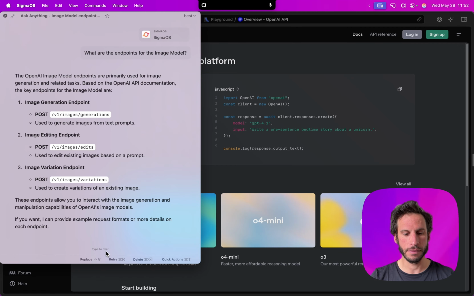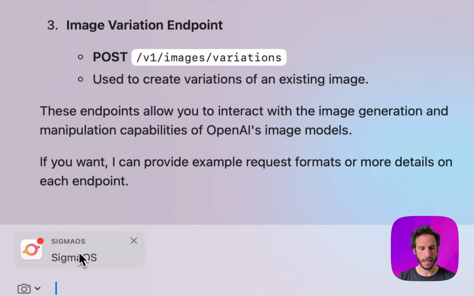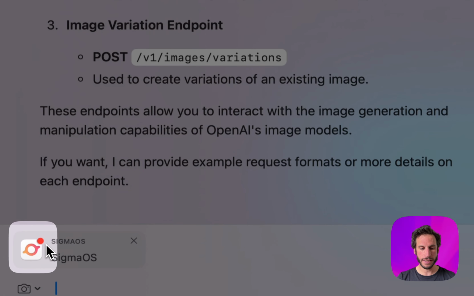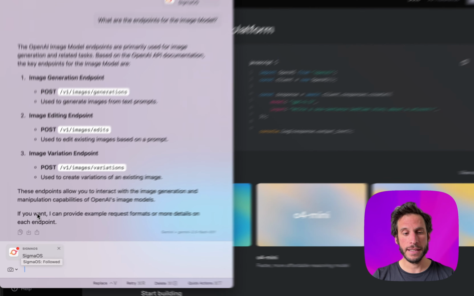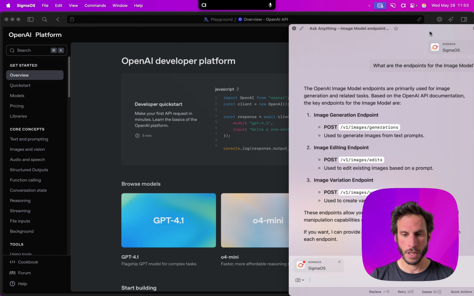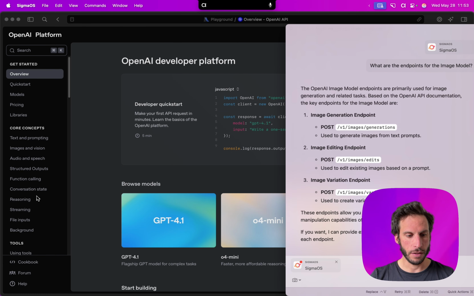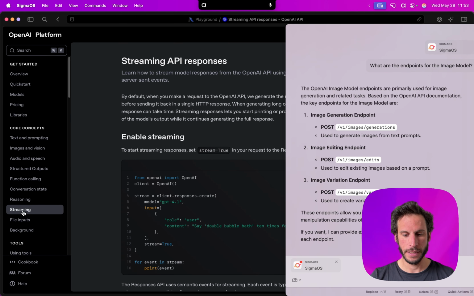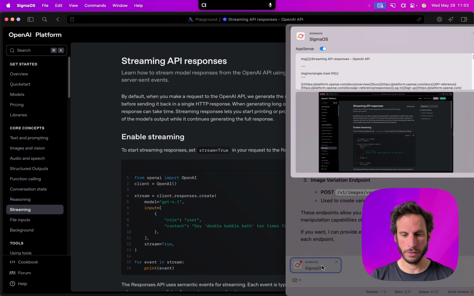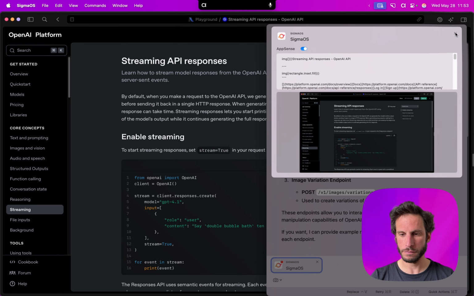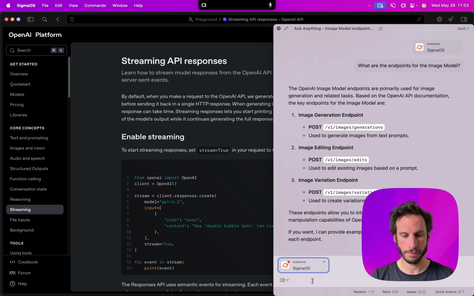And here, if I click on type to chat, I will see that in context, I have the web page. And as you can see, there is a little red dot here, which means it's live, and will keep updating as you go along. So if suddenly I go into streaming mode here, you can see that now the context is the streaming mode API. And I can ask another question now.